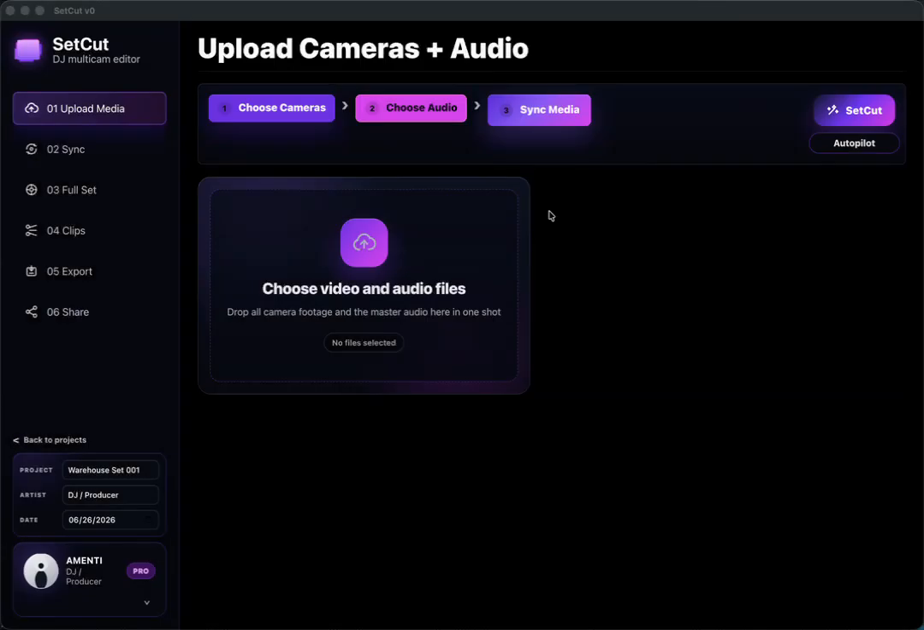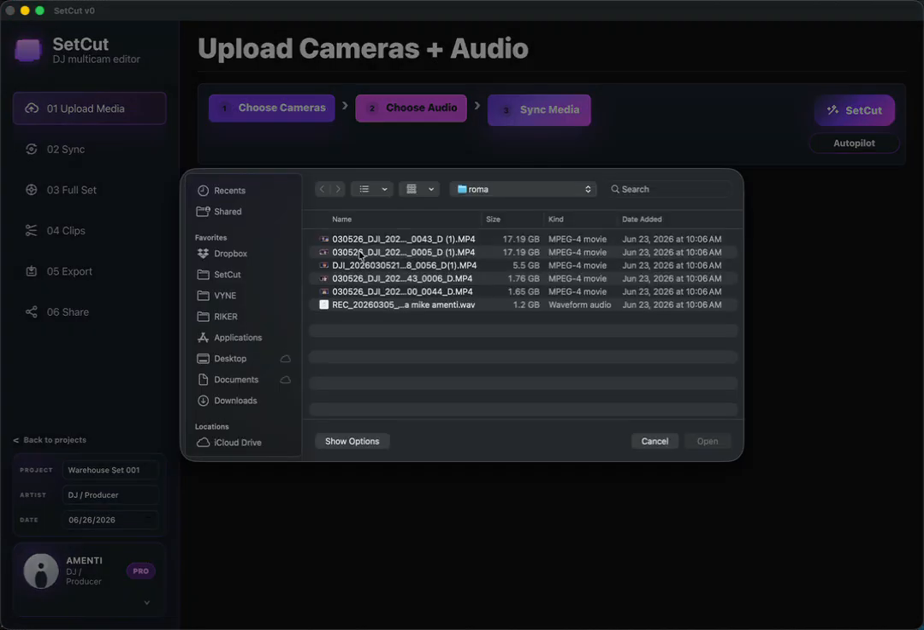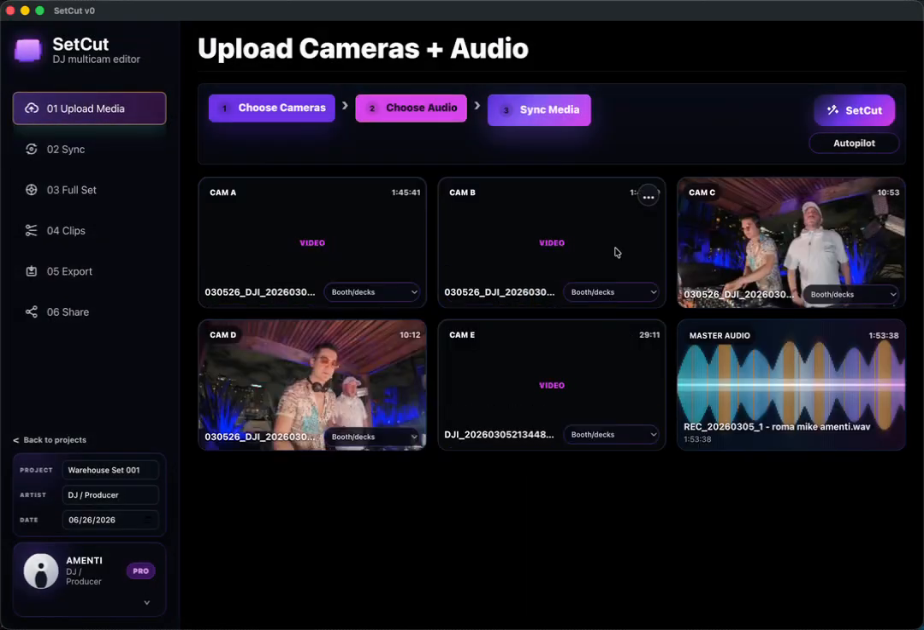So this is a really awesome software that can edit your entire DJ set with one click, pretty much, and then also generate all this short form content for you. So here's kind of what it looks like when you open it up at first. You just upload all your video clips from your set, including the master audio, and then click open.